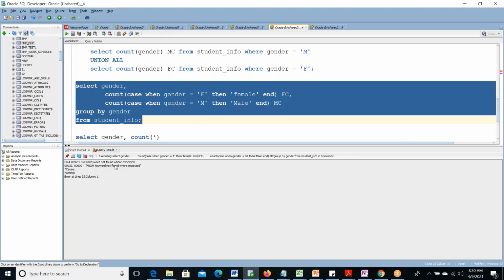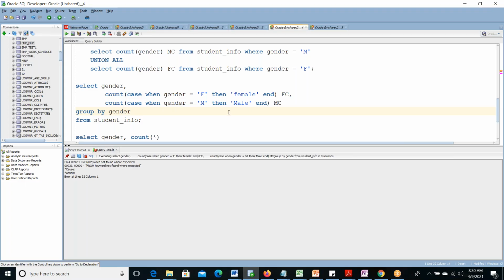Okay, "from keyword not found" was the error. So an appropriate message will not always come in the error. Now again try to rectify this. This is the correct approach, count you are doing.